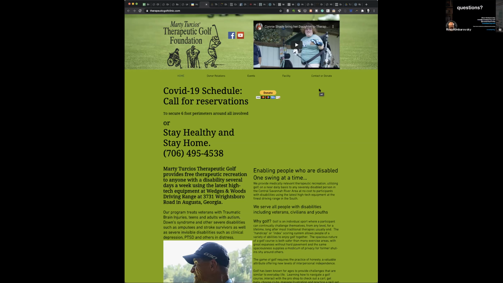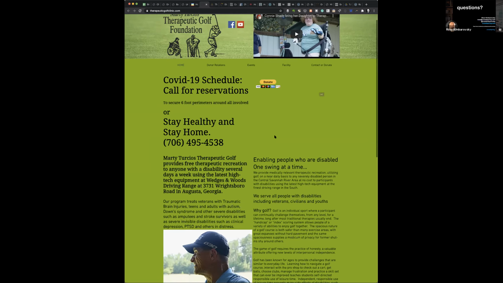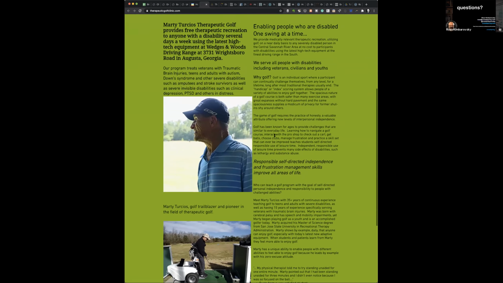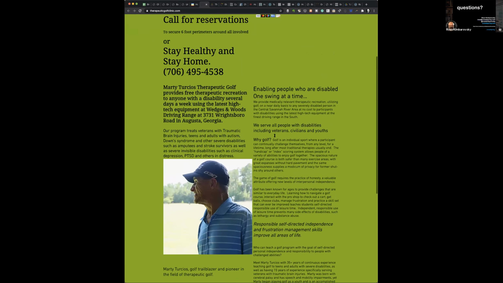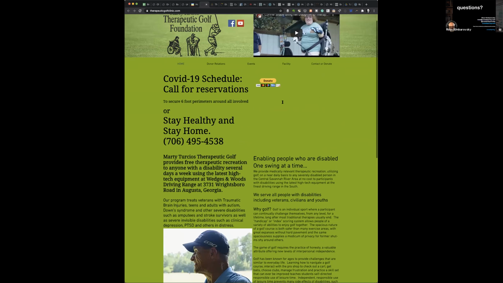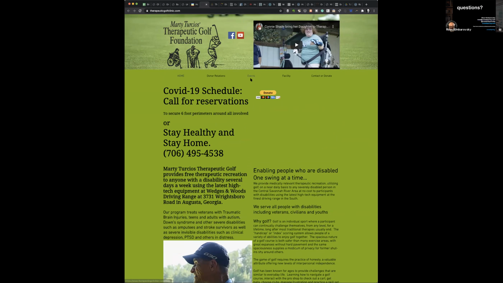And so back to what I said a few minutes ago, every single word on a page creates friction. And so when you have this much copy, you are expecting that a person is going to read all of it. Here's the thing. Almost nobody reads all copy. We tend to read headlines. So when a normal person gets to this, they probably won't even see Marty Tercios Therapeutic Golf Foundation. The first thing they're going to see is COVID-19 schedule, call for reservations. And I'm guessing when I first showed you that page, that's what all of you saw.